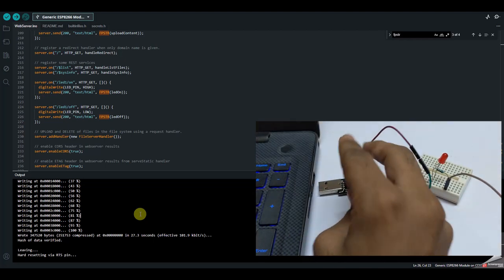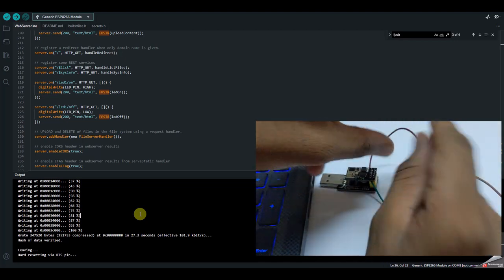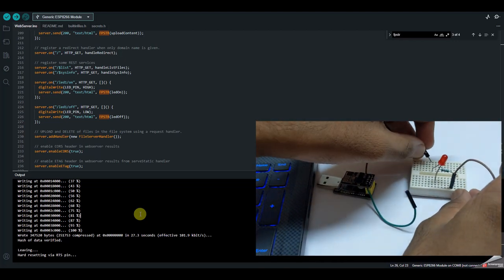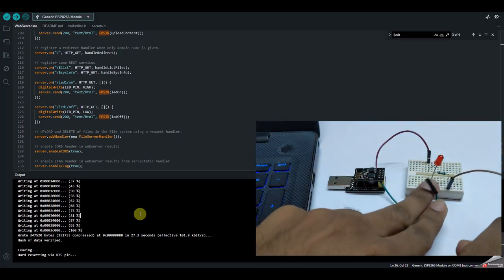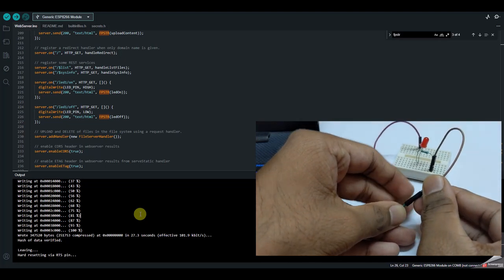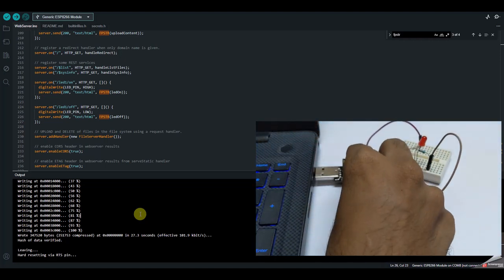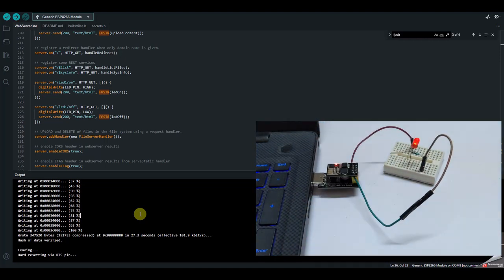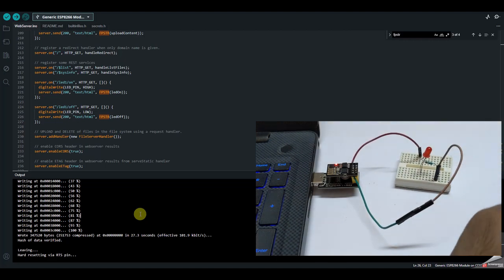Just plug out the board. This is the GPIO 0 pin, so we should connect this to the LED. Connect it to the positive end of the LED, and the negative goes to a resistor, and from the resistor it goes to the ground, because this is the ground pin. Then connect it back to the laptop. As we can see, the LED is off as of now.